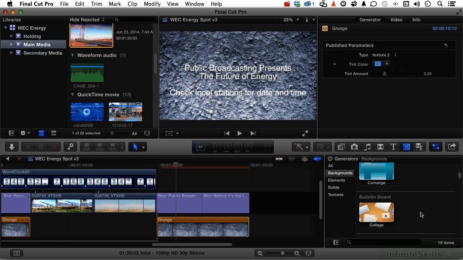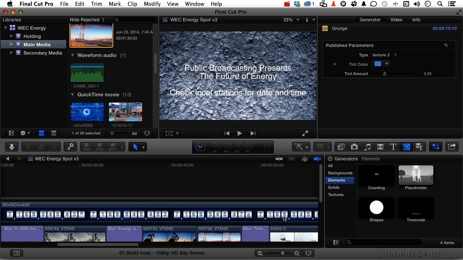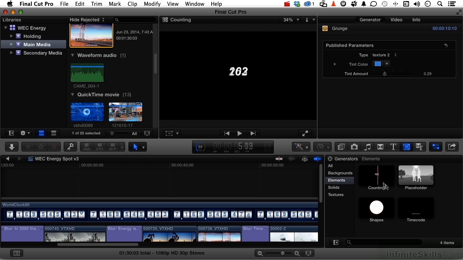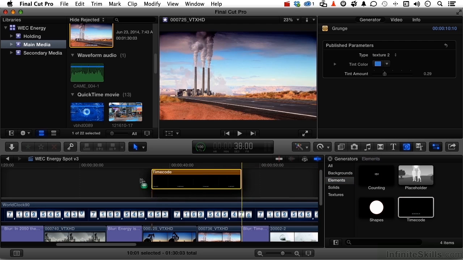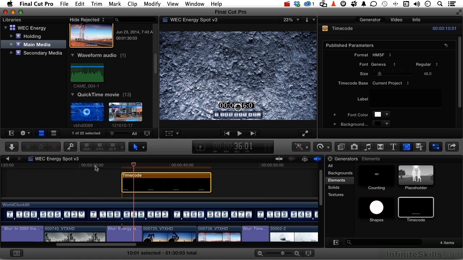Some of the ones that I find really interesting are the ones that are called elements. Let me show you a couple of these. Let me move over to a place where we can see them. One you have is called time code, right down here. Now, if I drag that over and place it, say, there, the time code it's showing me is the time code of the timeline up here.